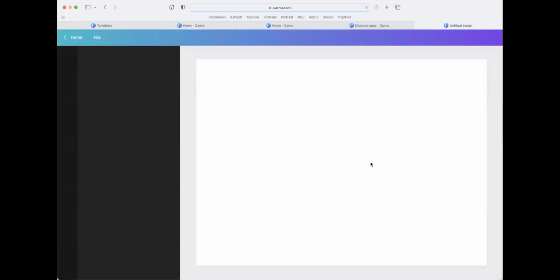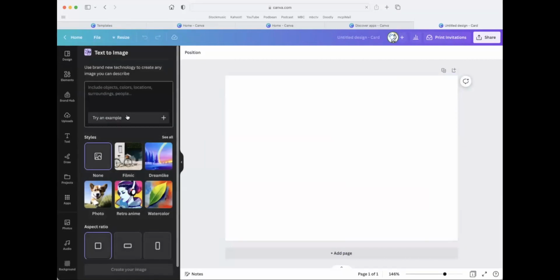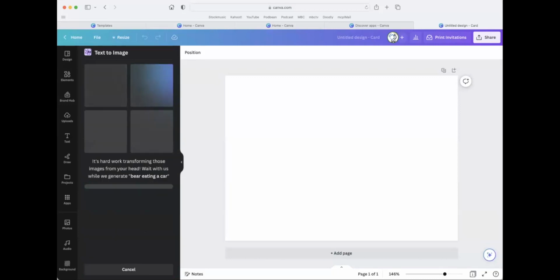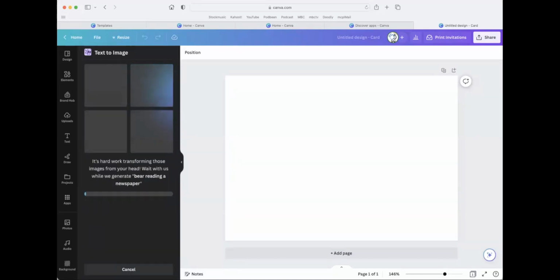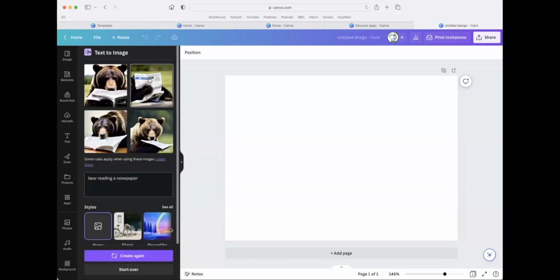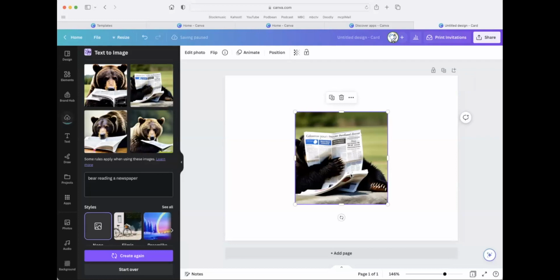Earth Day card. All right. So I'm going to say bear eating a car. Oh, it's unsafe. They don't want me doing bear eating car. Okay. How about a bear reading a newspaper? That's safe, right? That's not going to offend anyone. A bear reading a newspaper. There you go. There's a bear reading a newspaper.